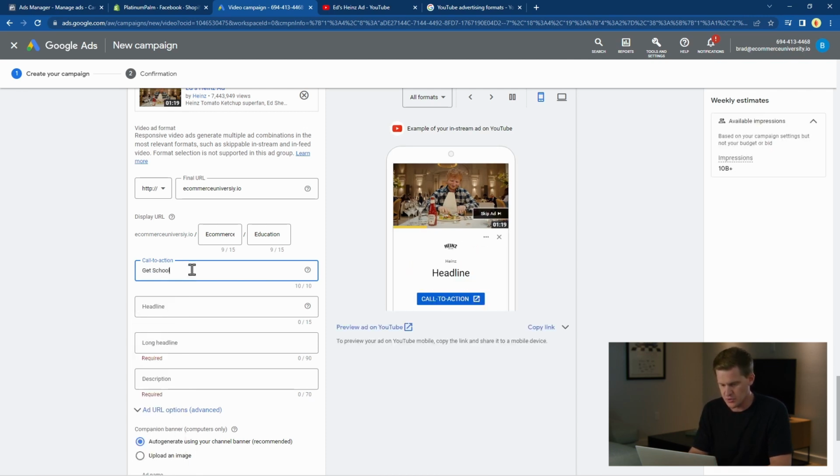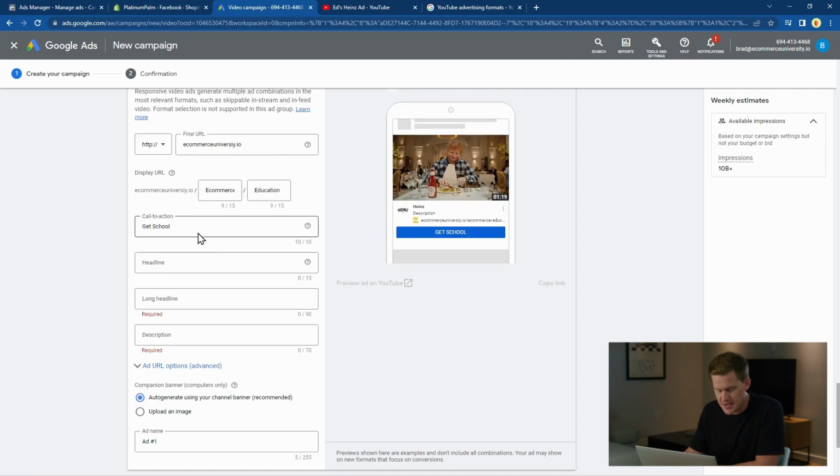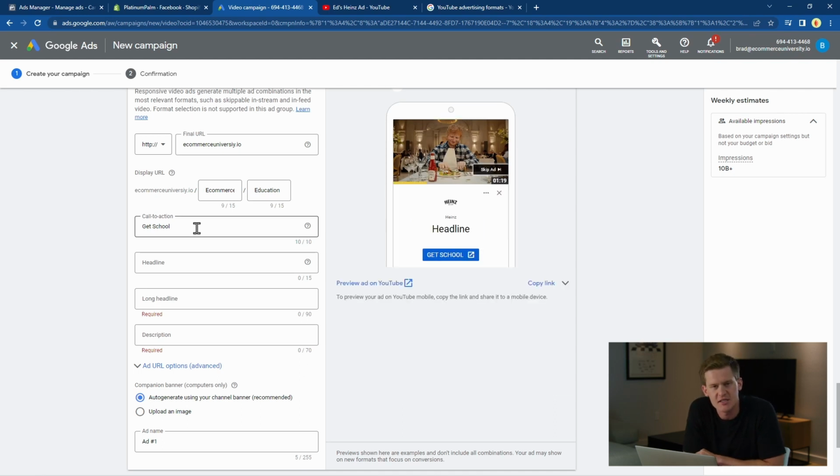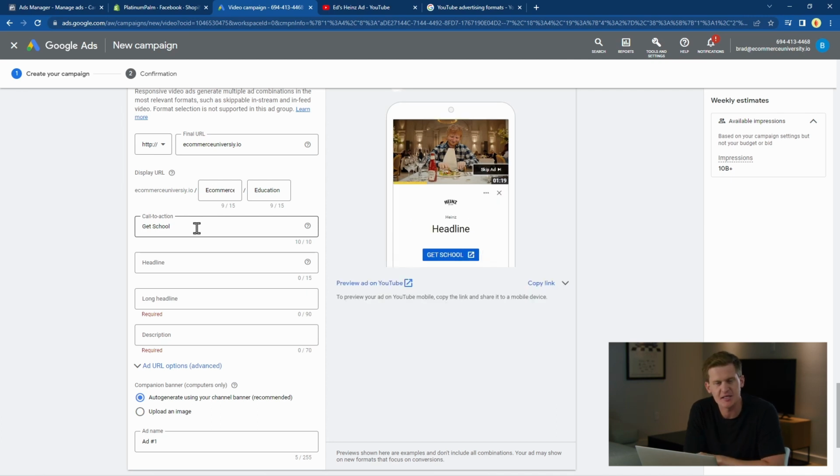Get school, whatever you want there. And honestly, if you want to deviate from the call to actions that already exist, I think that would be a good idea. A lot of people by now have seen learn more, get information, shop now, etc. That could be a good time for you to say something that kind of jumps out a little bit. So feel free to do that.